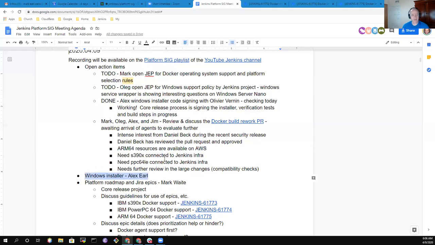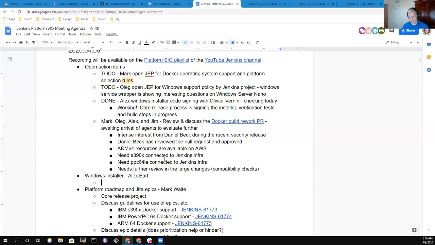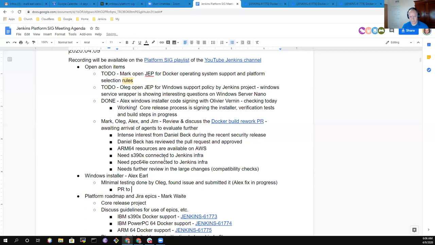Thank you. Windows installer is next. So there has been some minimal testing done by Oleg. He found an issue and filed it. So that's what Sladen was referring to before the meeting. I'm just working on fixing that. Sladen, if you are interested, there is a PR on the Jenkins CI packaging repository. There's a branch on that repository. It's like infra 910 is the start of the branch name, and that's where all of the changes have been put and a pull request made for the new packaging setup. So if you want to go look and see what the changes are, you're welcome to do that.